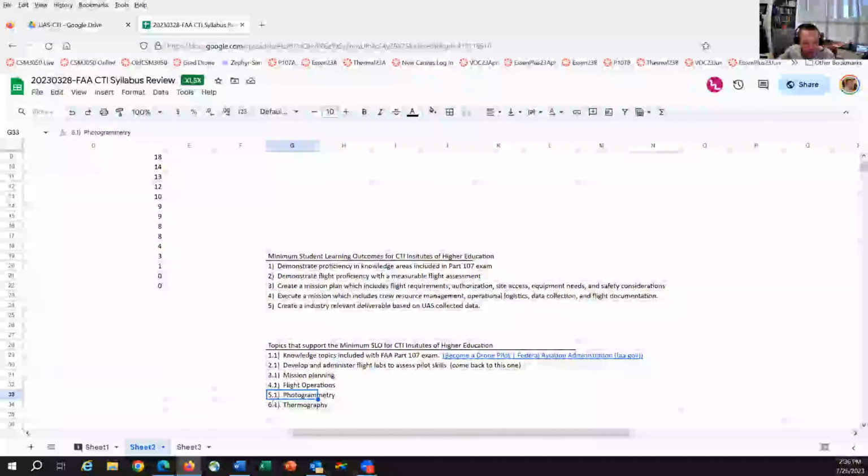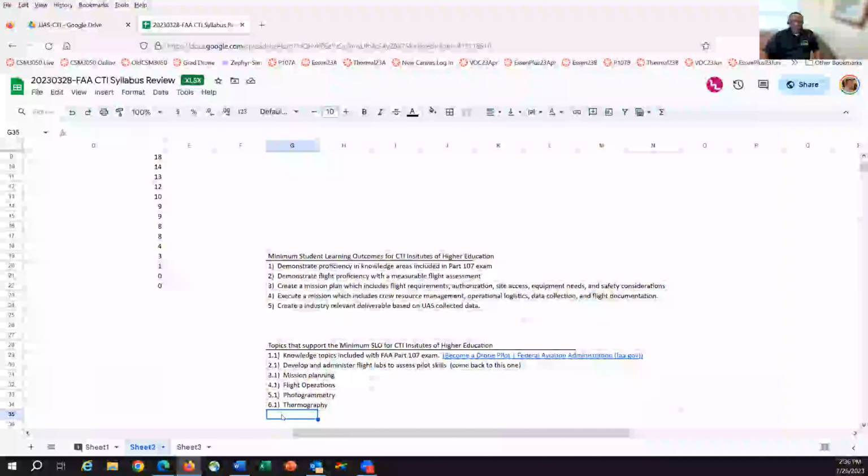So 5.1, 6.1, those are topics that support SLO number 5, but I don't think we necessarily mean that you have to have these in your syllabi. Does that make sense? Yeah. Or should we have something that kind of goes over UAS systems? I think we should have, and then the book should be data analysis, or something along those lines. And these are going to be sub things because not everybody's going to include these. Remember, we're looking for minimums.